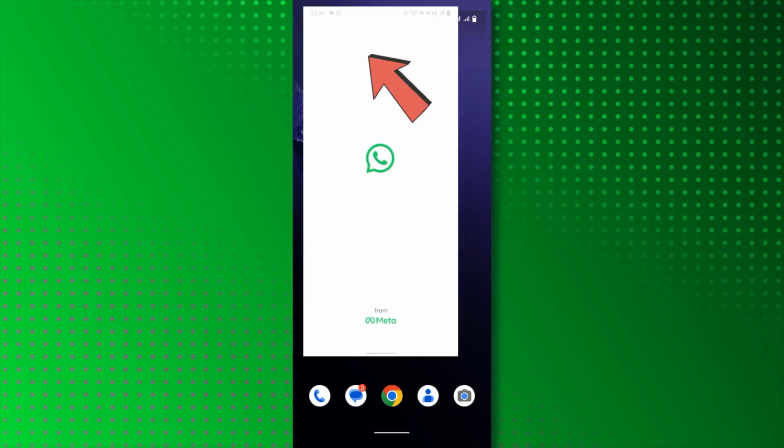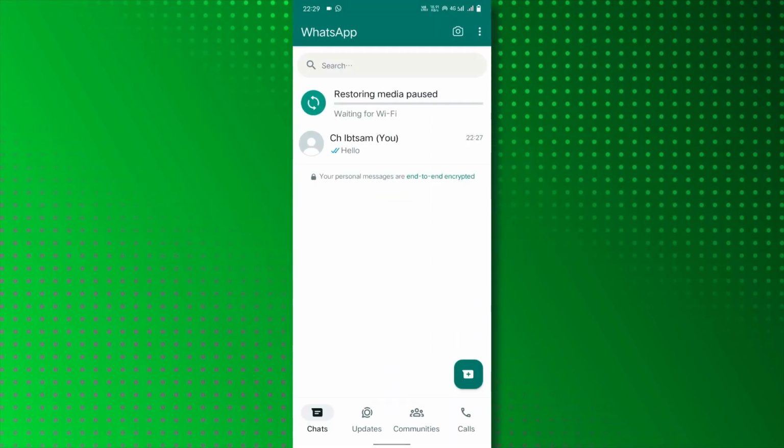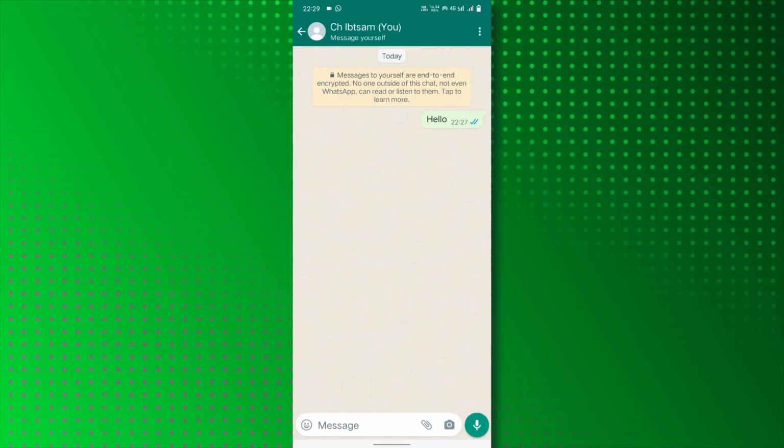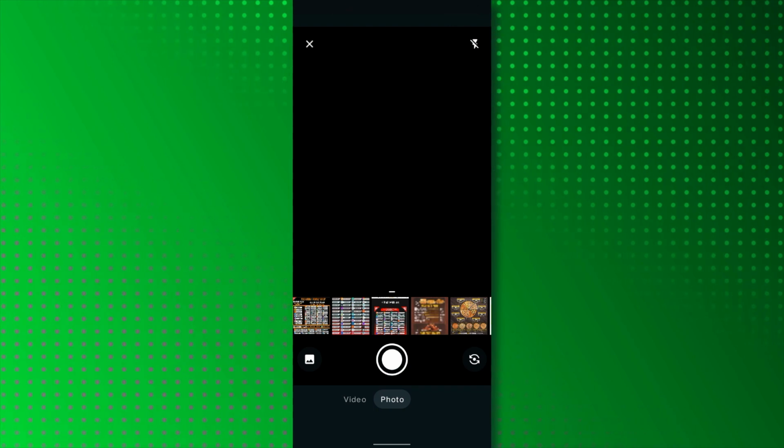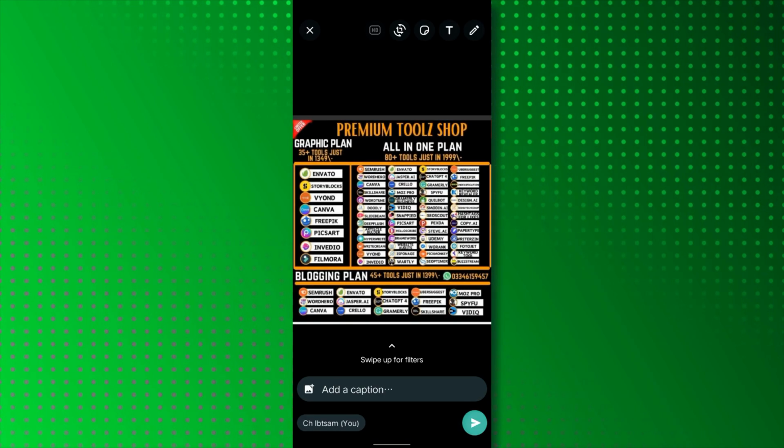First, open the WhatsApp app on your mobile device. Then, open any WhatsApp chat. Next, tap on the camera icon in the chat bar. Now choose the desired image you want to create a sticker from. Then tap on the Send button.